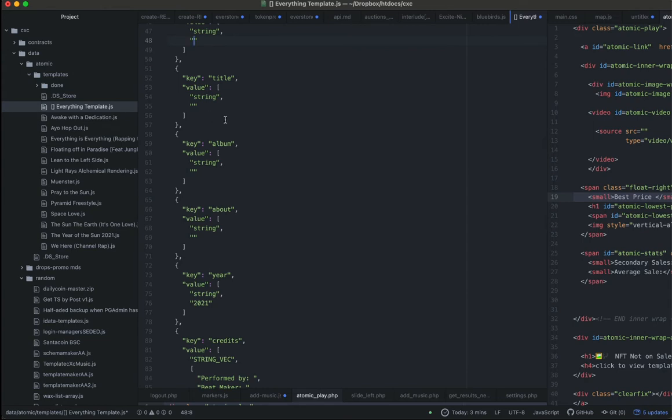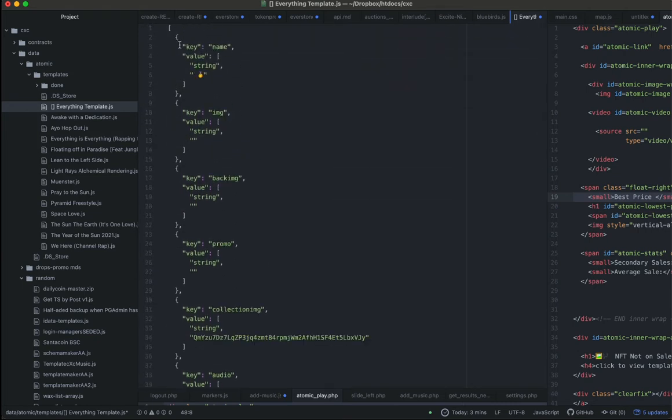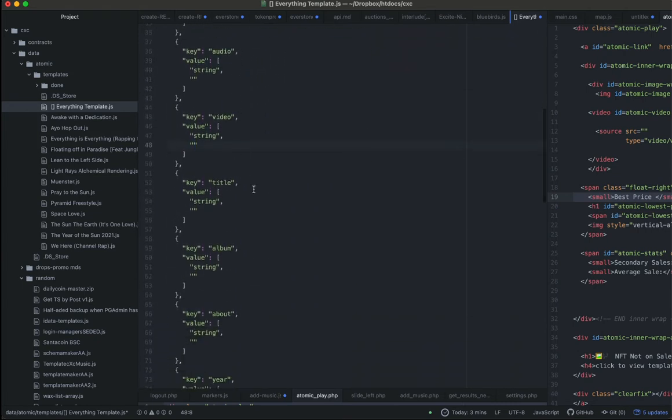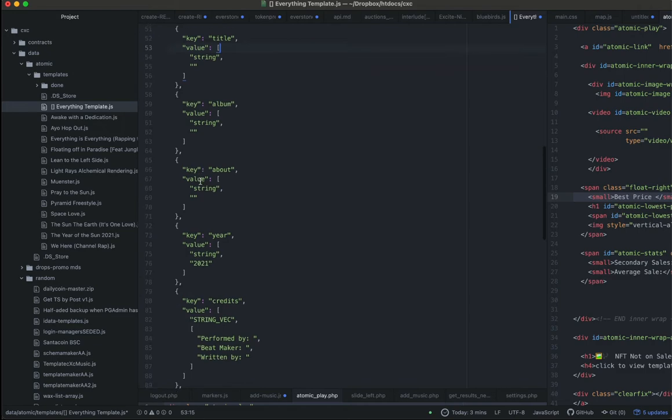So for the title, you could choose to set it if you think it's different than the title of the NFT, the name of the NFT, and you want to keep the actual title of the song intact, add it there. Same with album, add the album it belongs to.